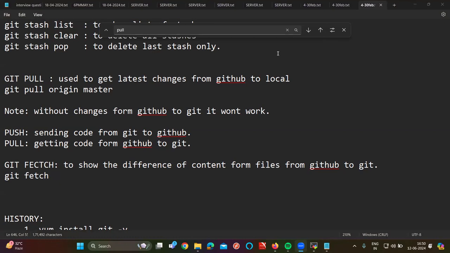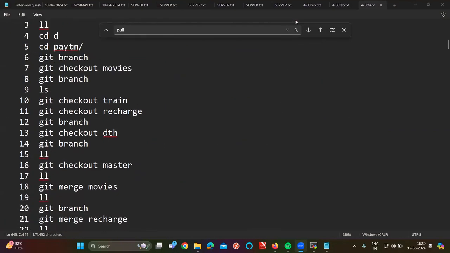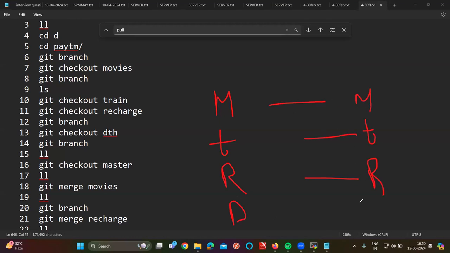Sir, do we have to give one command for one branch? Yeah, definitely, Adil. See, guys, let me show you this visually. For example, in my Git, I have master branch, train branch, recharge, DTH. In GitHub also I have the same branches: master, train, recharge, DTH. For example, in GitHub I have the changes on the train branch.